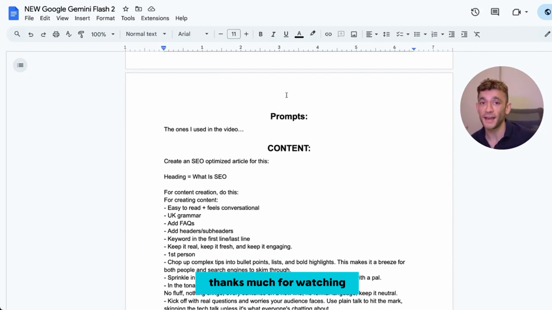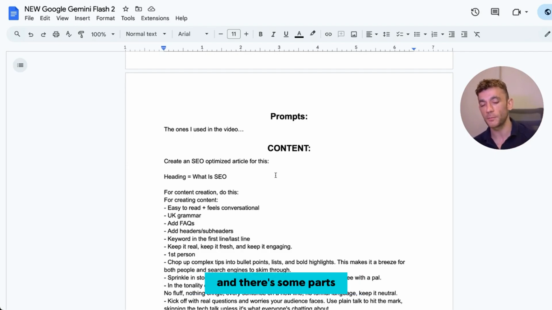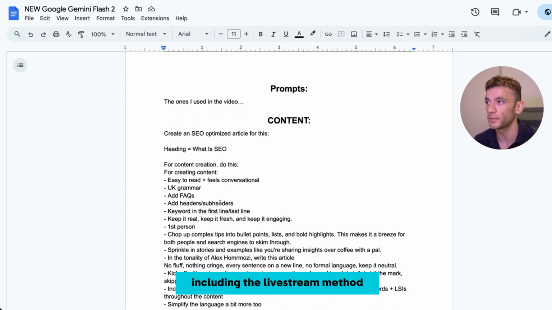So thanks so much for watching. As I've shown you today, there's some elements of 2.0 Flash that don't impress me that much, and there's some parts that absolutely blew my mind today, including the live stream method.